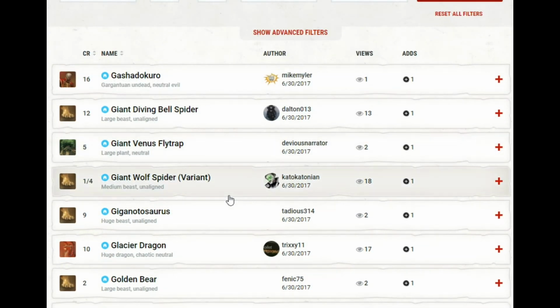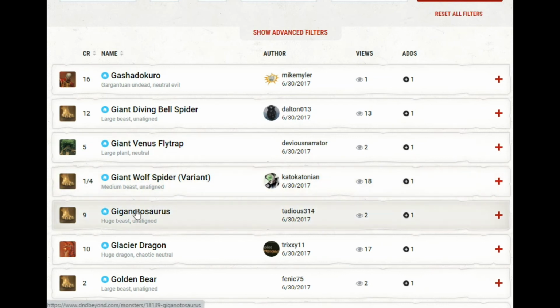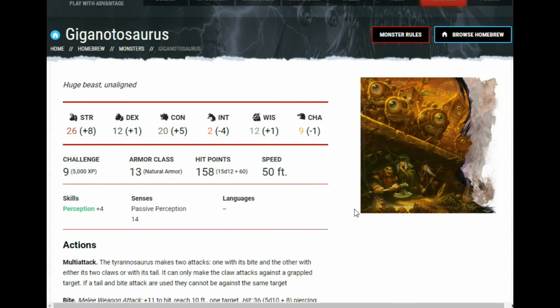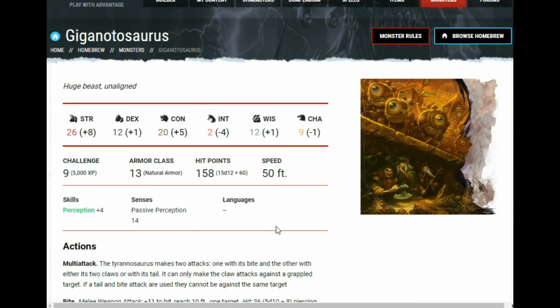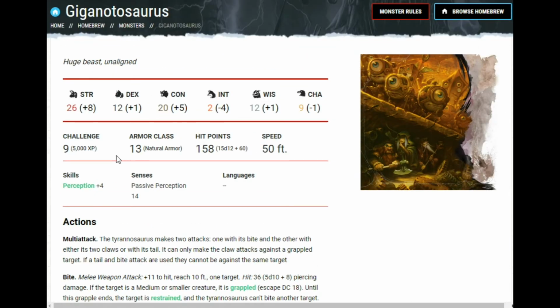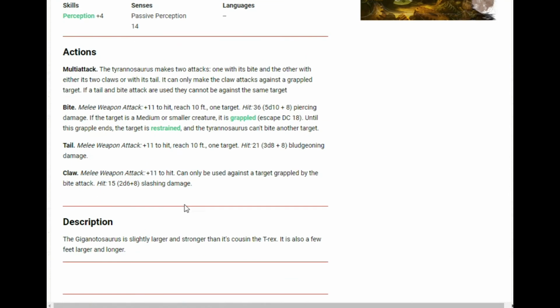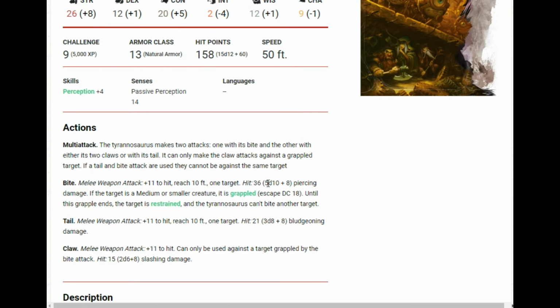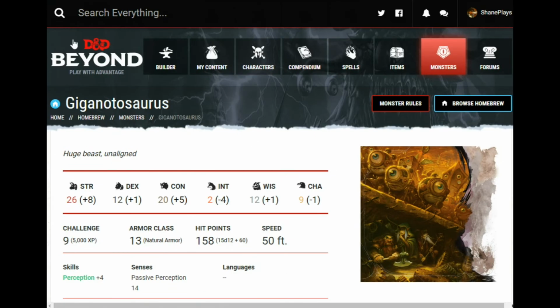I have a Gigantosaurus. Sorry, let's check out the Giganto. It looks like there's a staple or stock art here. Modrons and a party hiding from Modrons, it looks like. Has nothing to do with a Gigantosaurus. Huge beast, unaligned. What's the CR on this bad boy? Challenge 9, armor class 13.